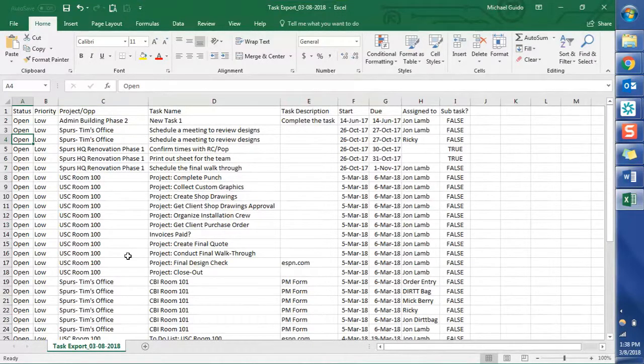Within this export, we've got its status, the priority it's set to, the project it's aligned to, the task name, anything included in the description, as well as the start and due date. These will be filtered by the due date. Then who it's assigned to, so you'll notice that some of these will pull through more than once. This schedule a meeting to review designs is an example. The reason it pulls through more than once is it's going to have one line for each person it is assigned to. And then you can tell whether or not it's a subtask in this column here. True will be for any of these subtasks.